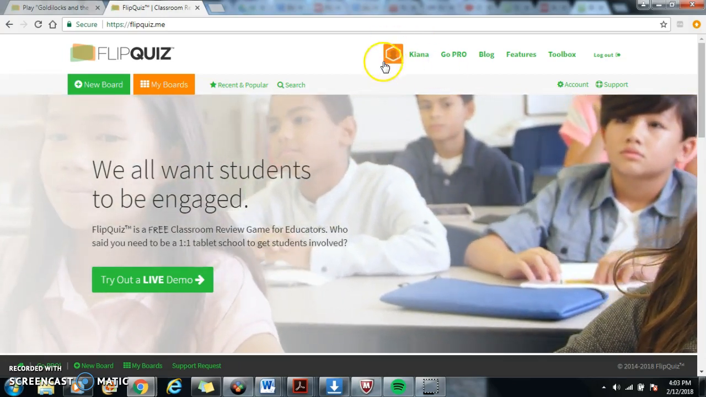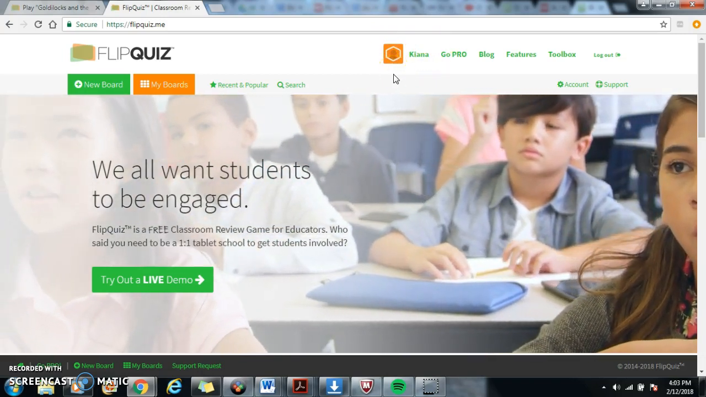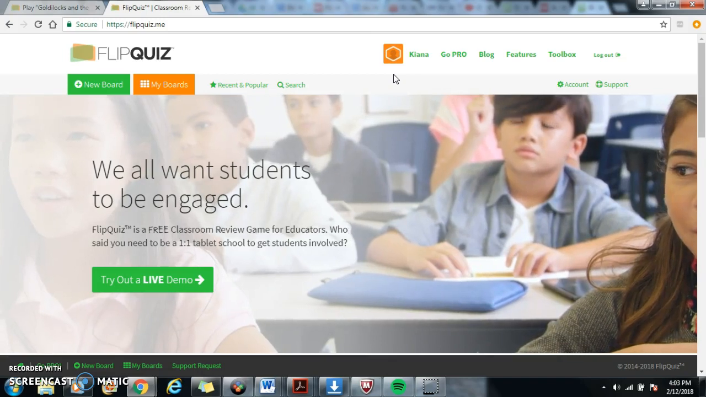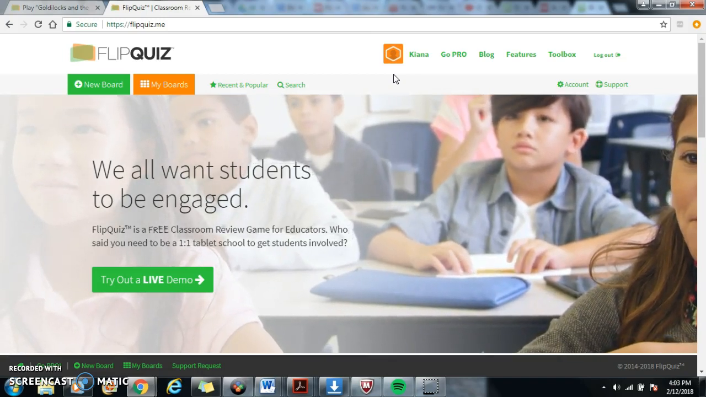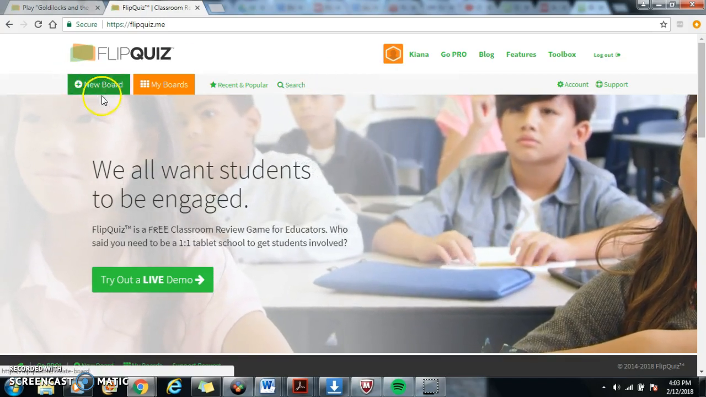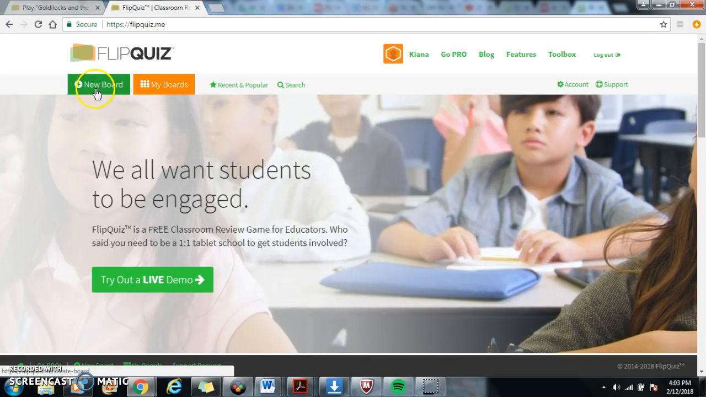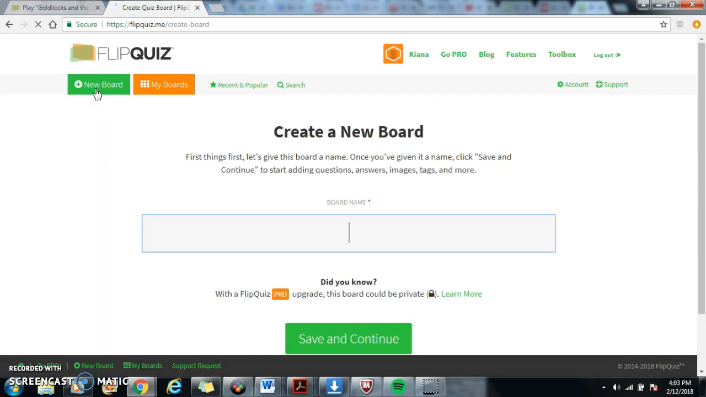Right now I'm logged into my account, and you can set up a free account super easily, and I would highly recommend that so you're able to save your quizzes for the future. So over here you see that you can make a new board or you can go to your current boards. So right now we're going to head over to a new board so I can walk you through it.